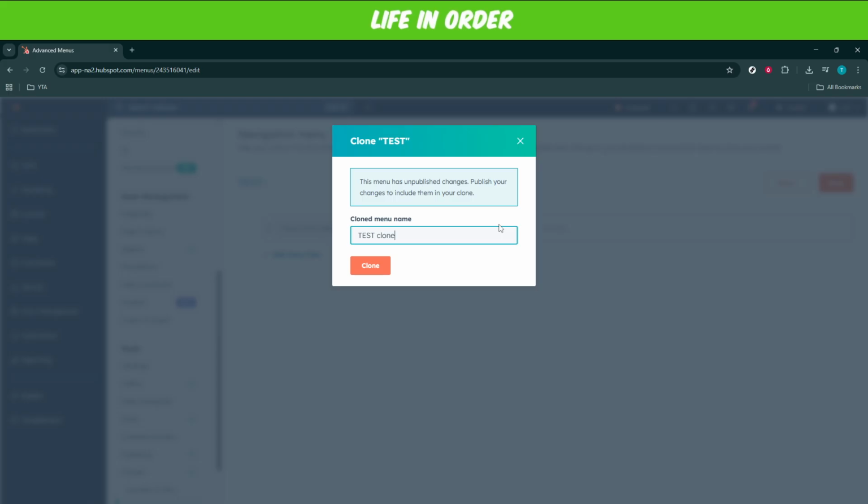After clicking Clone, take a moment to review your newly created menu. You can rename it or make additional edits before deploying it live. It's always a good idea to review all settings before making the cloned menu active, ensuring it aligns with your website's design and functionality requirements.